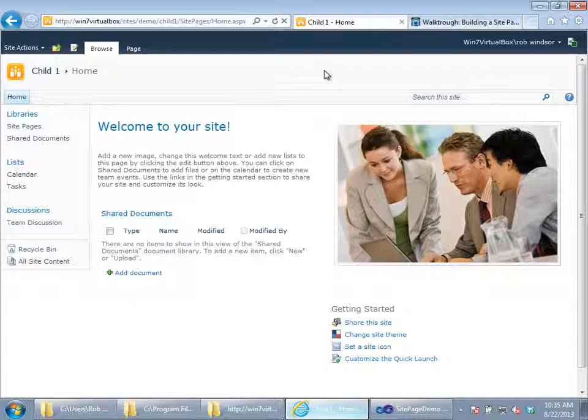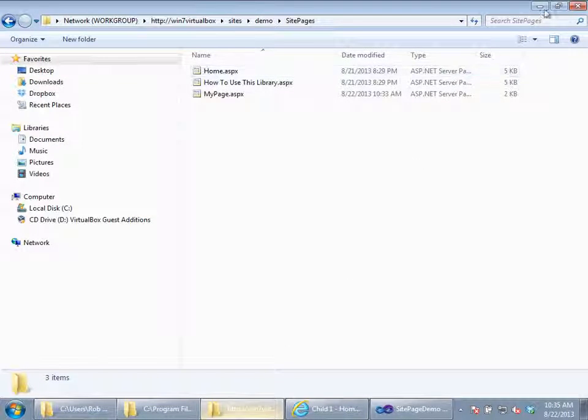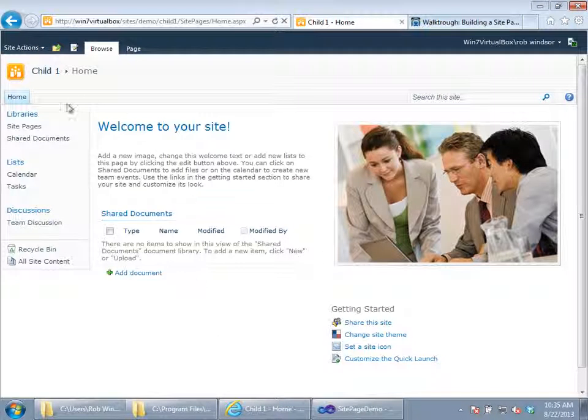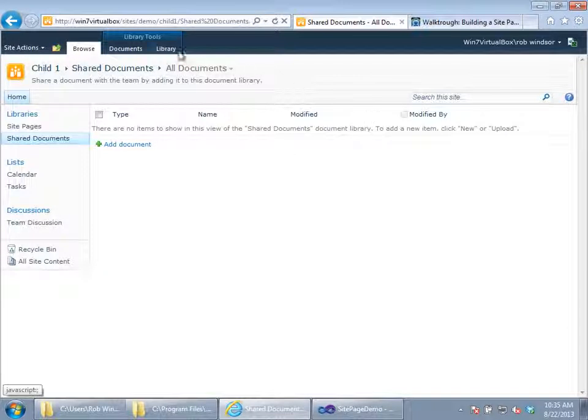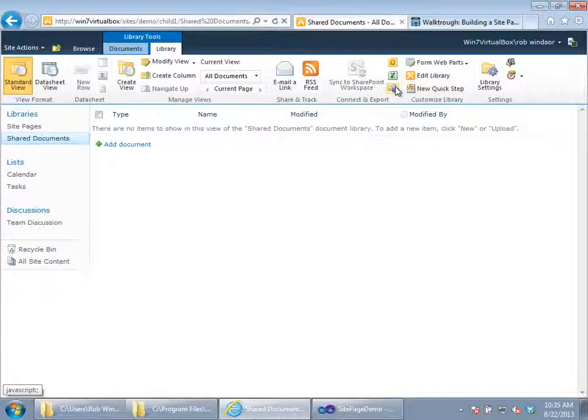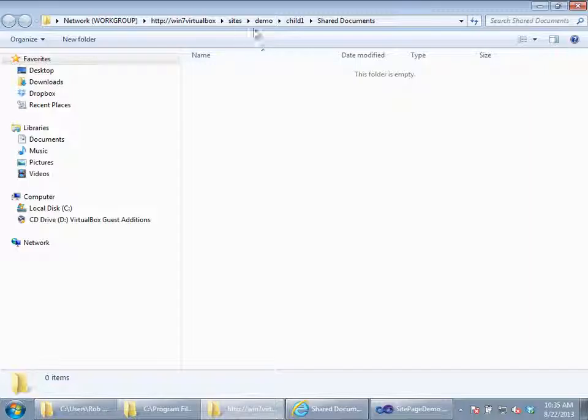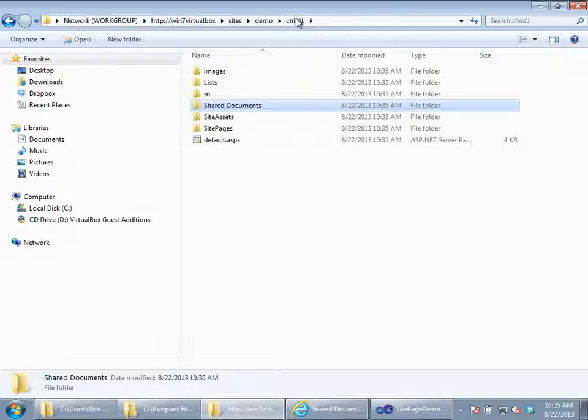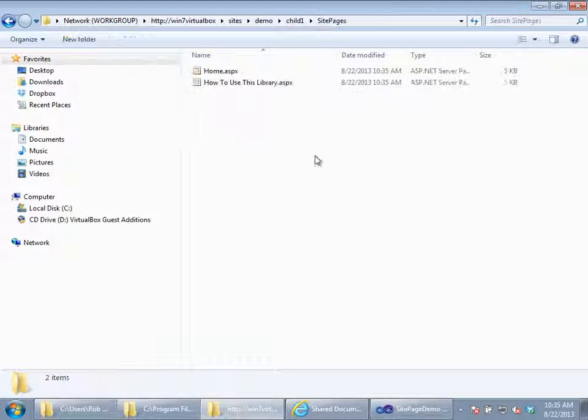Okay, so now we're in the child site. So let's do the same thing we did before. Let's go to Shared Documents, and then go to Library, and then Open with Explorer. So we can see that we're in the child site here, Shared Documents. I go back up to the child site and go to Site Pages, and we don't have the page because I haven't activated the feature in this site.